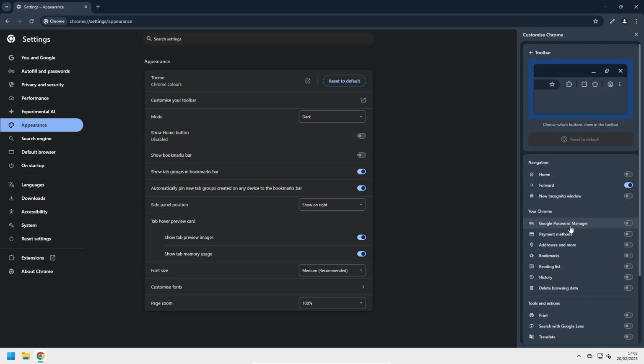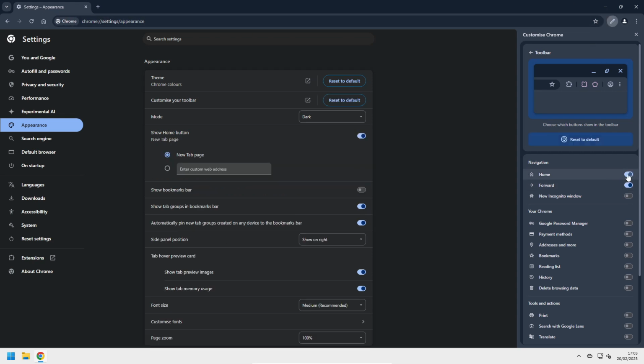If you click the toolbar, you can enable or disable things that you want to see up here. So we could enable home, you can see there. We can enable the new incognito window, which is just easier if you want to open a new incognito window. You can do the same with Google Password Manager, payment methods, addresses and more, bookmarks, reading list, history, or delete browsing data. It's just basically a quicker way to access things in the settings.